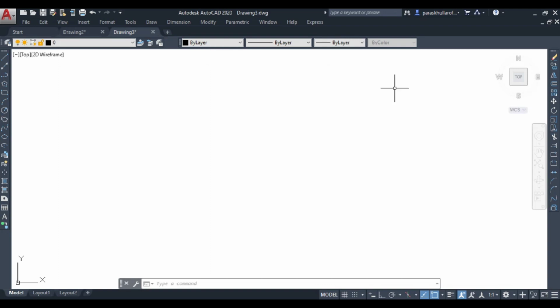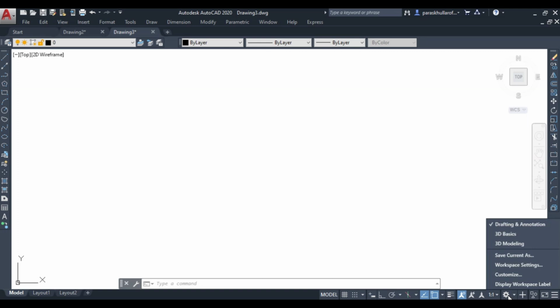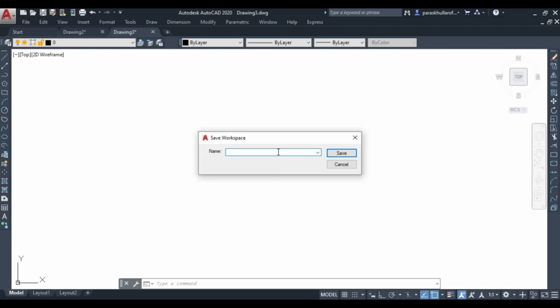After that, just go to workspace switching at the right bottom corner. This is workspace switching. Click on workspace switching and go to save current as. Click on save current as. So here you can name this new workspace as AutoCAD Classic, right? AutoCAD Classic. Just save it.